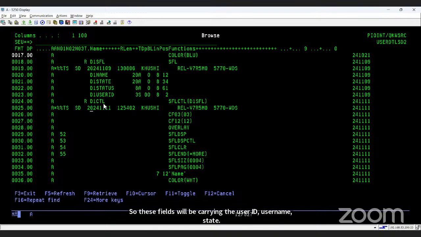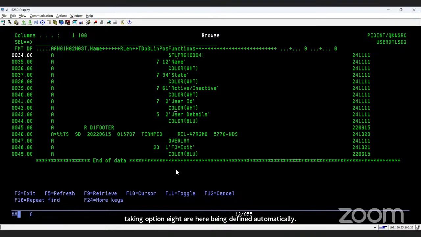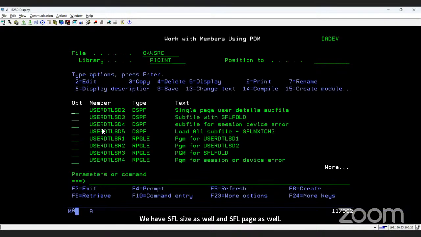And next is D1 CTL. It is the SFL CTL record format. And we can see all the keywords that we defined by taking option 8 being defined here automatically. We have SFL size as well and SFL page as well. And at the end, we have the footer record format. So that's how we will design a single page subfile.